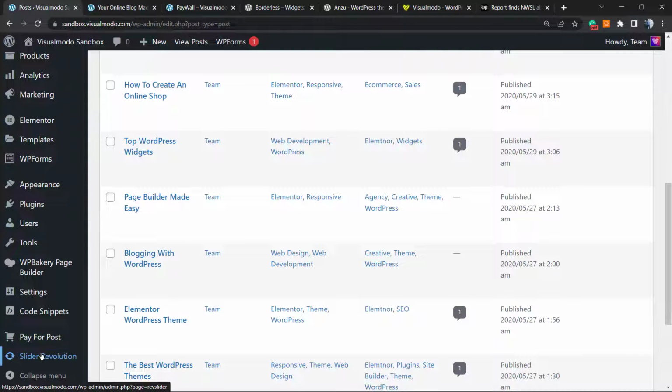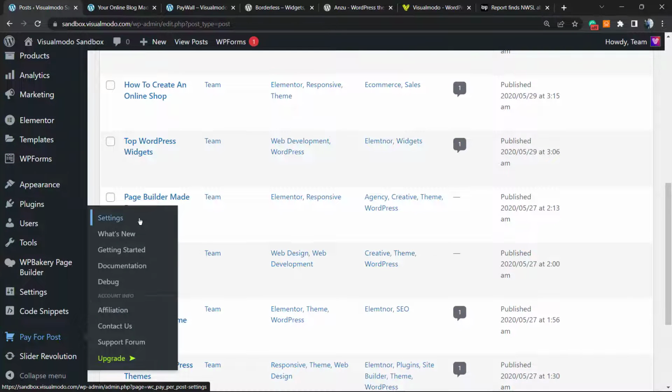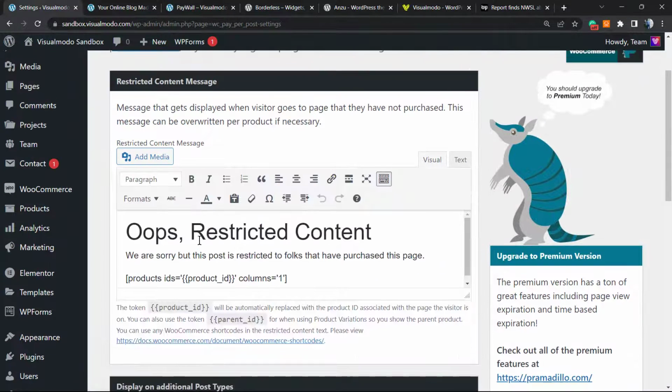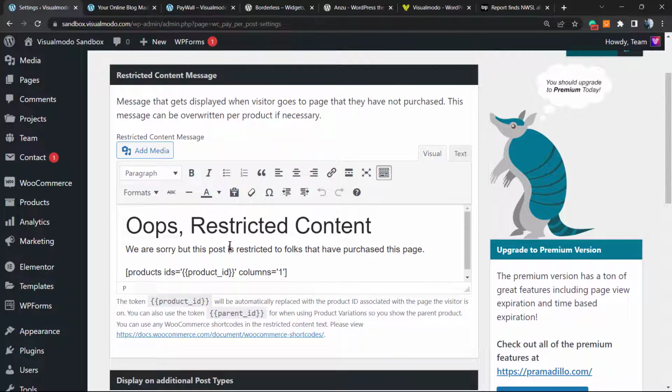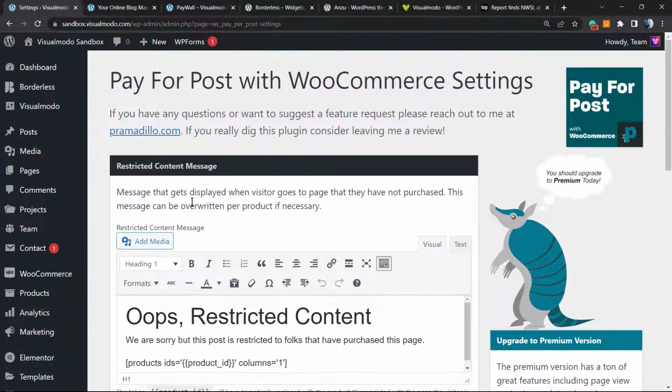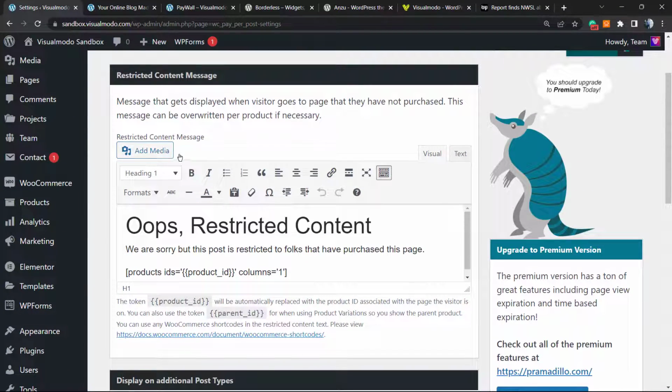Let's go all the way down to Pay Per Post, go to settings. You can edit the page right here, okay? You can edit the WooCommerce shortcodes right here, you can edit the content, you can apply custom code in case you want to customize this page in a more advanced way, okay? You can apply some media.